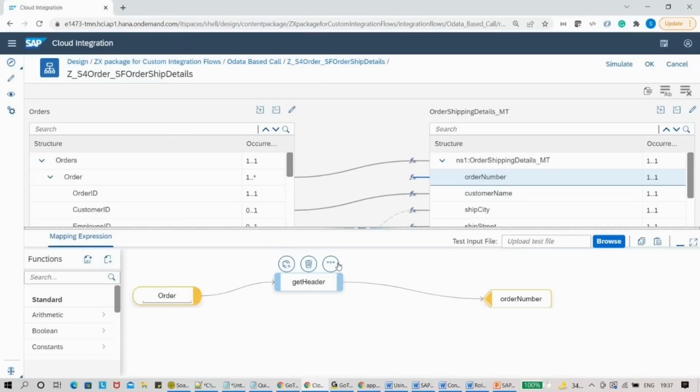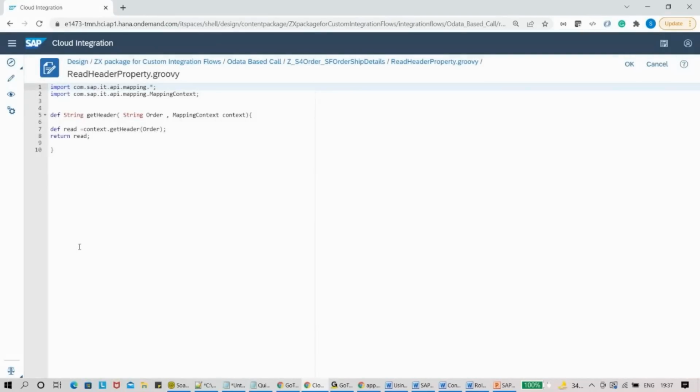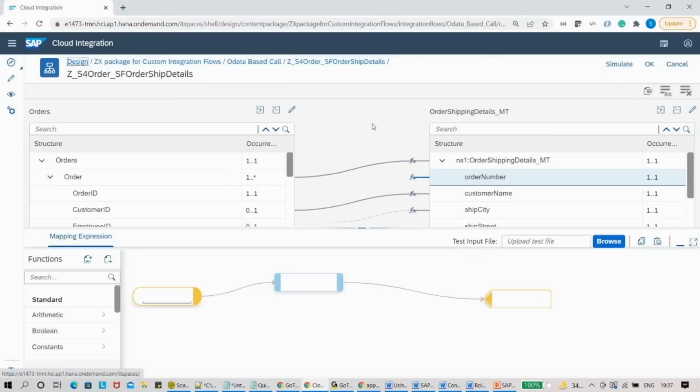In case you want to define anything, you can go there and edit your script, and whatever logic you require, you can do that. For our case, it was very simple. We have to import the library, then write get header message, which is going to read the header from the variable we have defined. In our case it was order, so it will read and return that particular value. So this is the first thing we discussed.